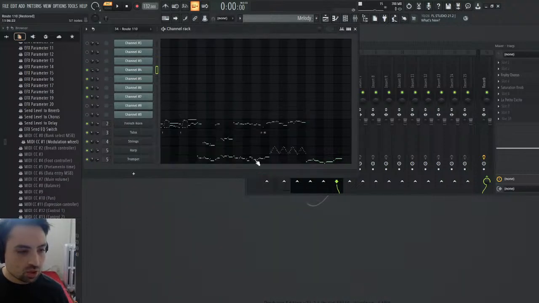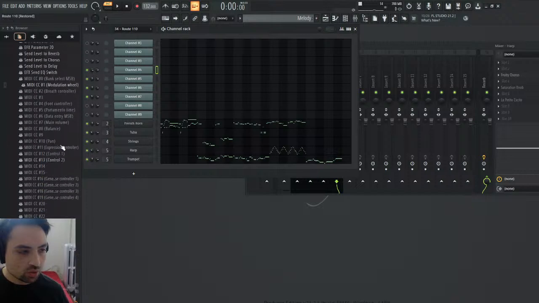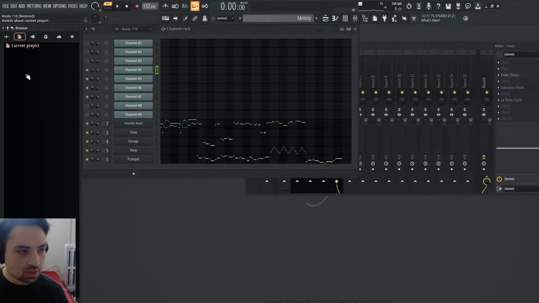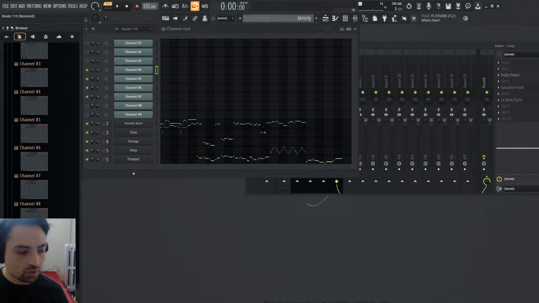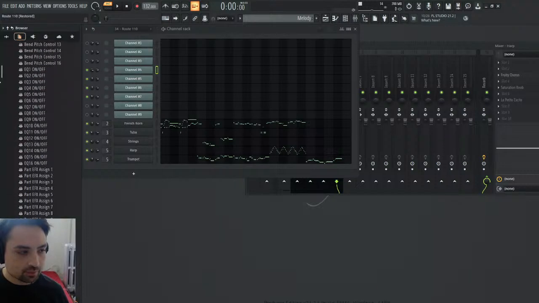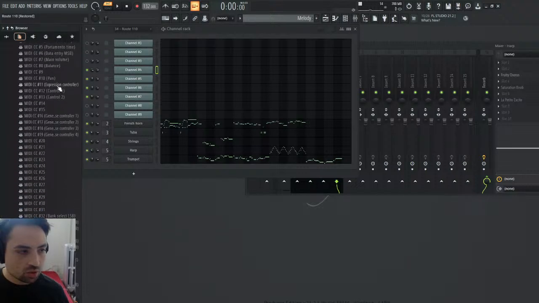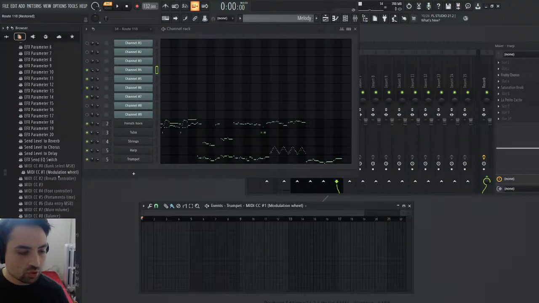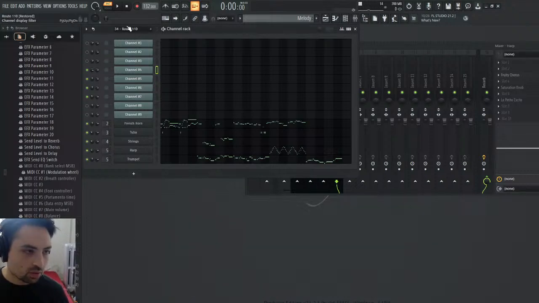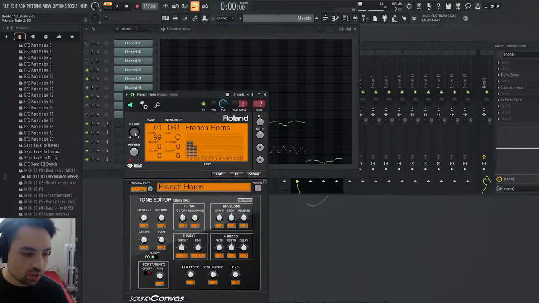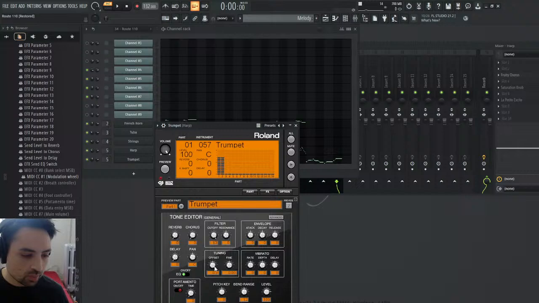So let's collapse this. And then go to generators, trumpet. Let's scroll all the way down. Go to modulation wheel and also paste this here. Okay. And I think the speed, we're going to want it to be like 30. I'm going to have to check on that.